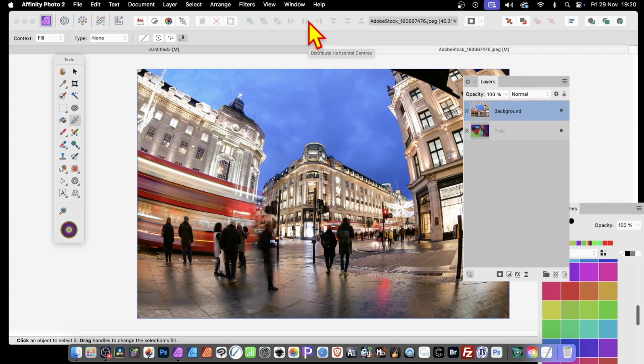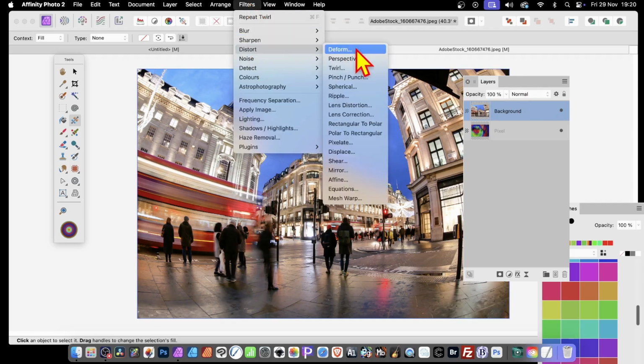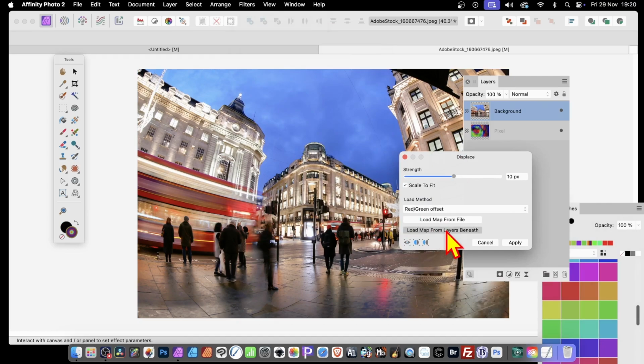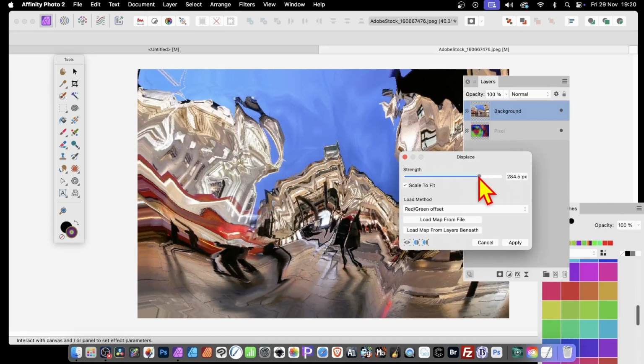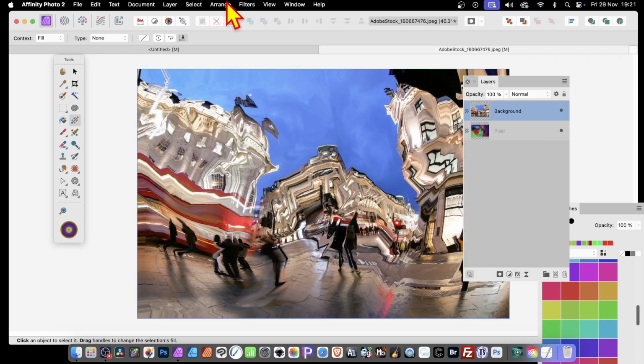You think, well, that's not much use. What use is that? Well, what you can now do is you can go to filters and you can go distort, and you can then go down to displace. And you can then use that. So it's got here load maps from layers beneath. And then you can see as you do that, you can distort it. So it's a great really source for all kinds of distortions as well.